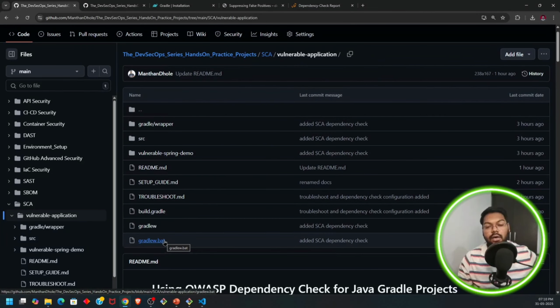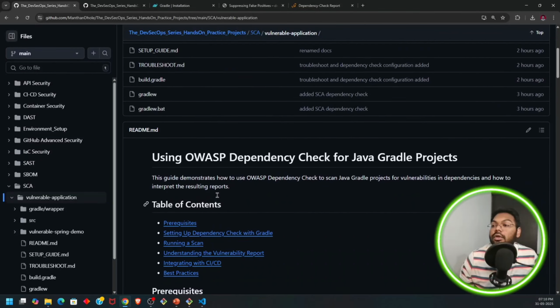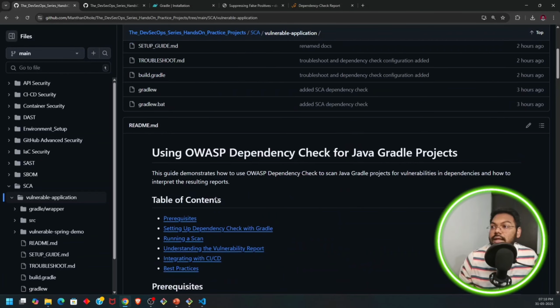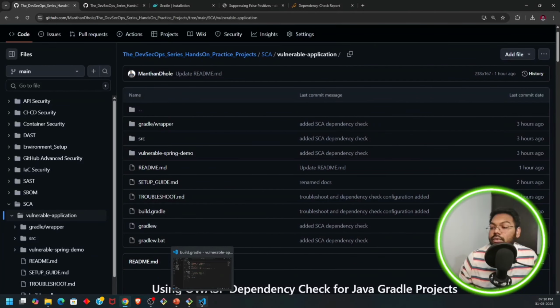So what we have learned till now: first is SAST using SonarQube. Now we have learned what dependency check is, and how to use it to configure SCA for your application. We have seen two types, either the CLI or the plugin version, for a Java application. So that's it, I guess, for this particular video.